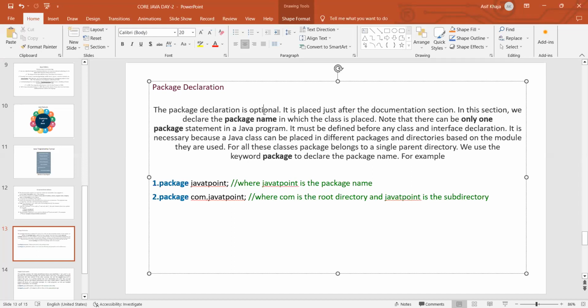Okay. So in order to declare this package, we are using this keyword called package. Like how we are going to declare this package, the package name here, and the package name here also. This is the root package, and then this is the subpackage. This is the main root directory, and this is the subdirectory. In this I want to use the classes of this. This is the way how we are going to declare any package.